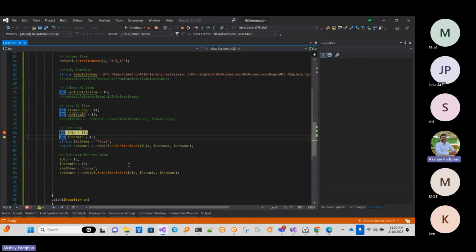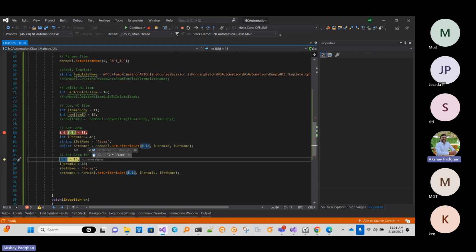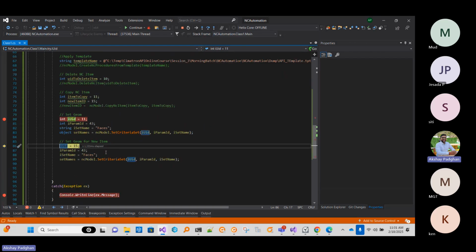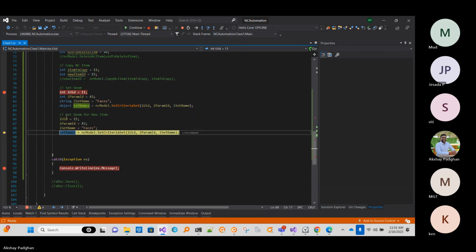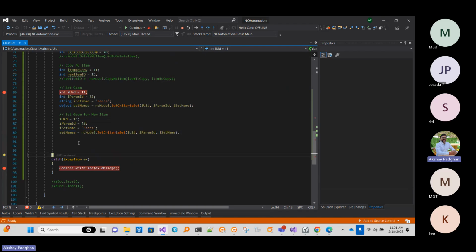Okay, so we are here. We are asking Symmetron to change the geometry for item ID 11. It's getting changed, and you can see the output is a string array, which is the faces, the set names. We have given one set, that's why it shows one set. Then we have set geometry for the newly created item, item number 15. It again gives us the set name, faces.